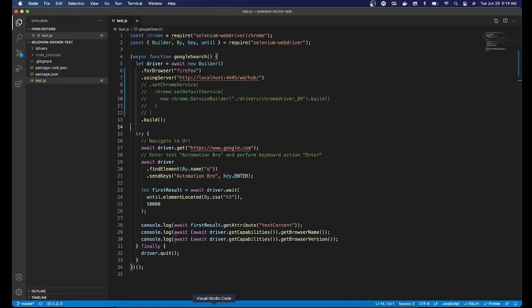So for that, I'm going to have to go to VS Code. So this is my VS Code script that I created in my previous videos, or basically I showed you in my previous videos on what this actually does. So I'll give a quick overview. We are doing a basic Google search. I have selected the browser Firefox.